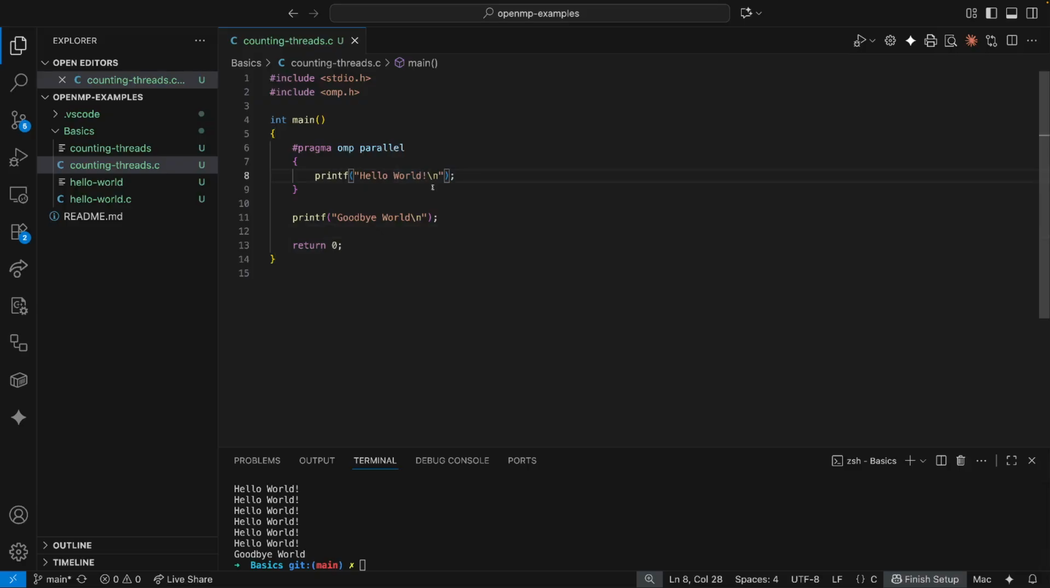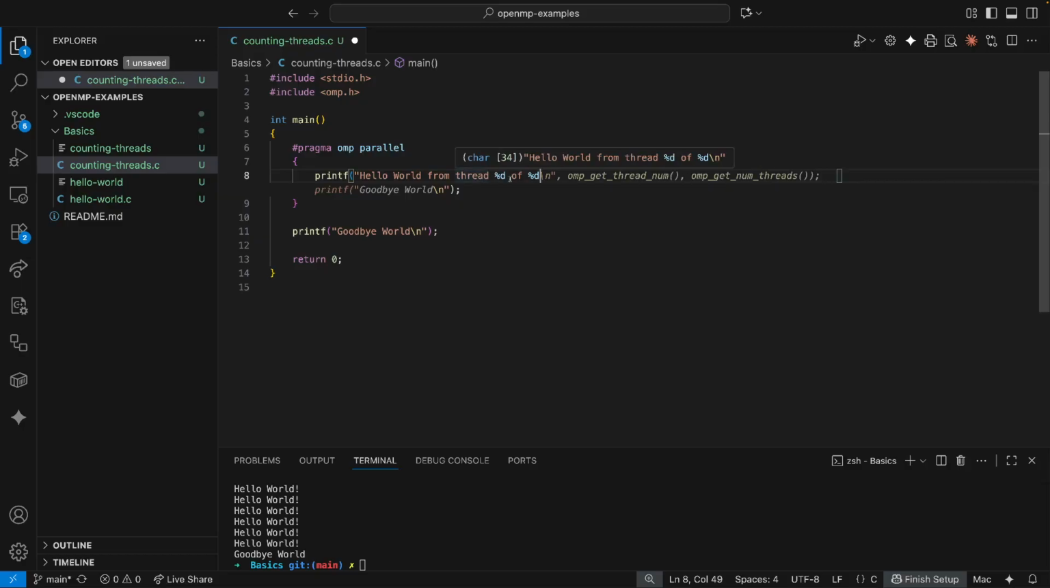So let's see if we can add some data in here. So if we said hello world from thread %d of %d. So we're wanting to put two numeric variables in, from thread, the number of the thread, and then the total number of threads. And you can see actually, VS Code very helpfully has suggested our features. So it suggests for the first one, thread number, is omp_get_thread_num. And the next method is omp_get_num_threads, the total. So that's absolutely right. I think if I hit tab, it accepts it.